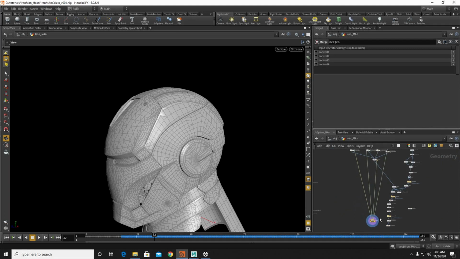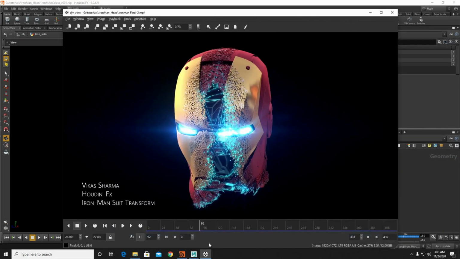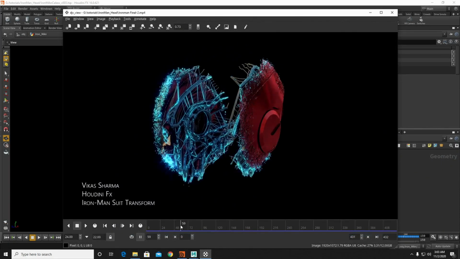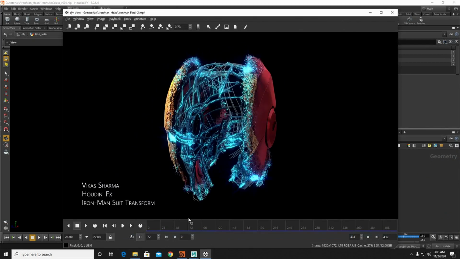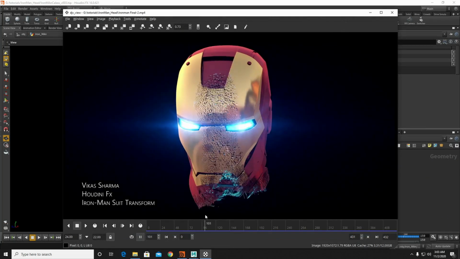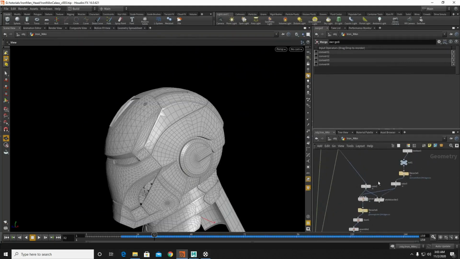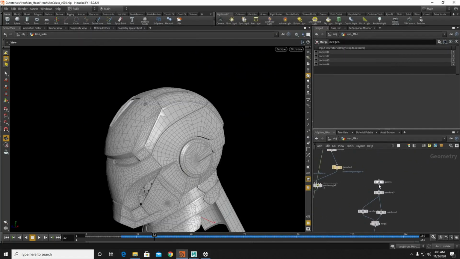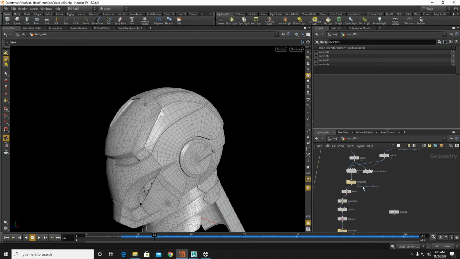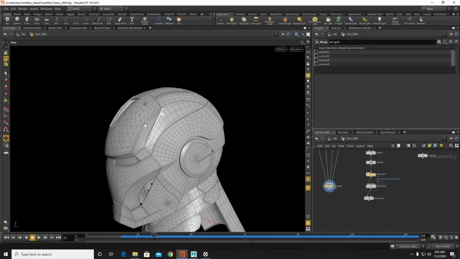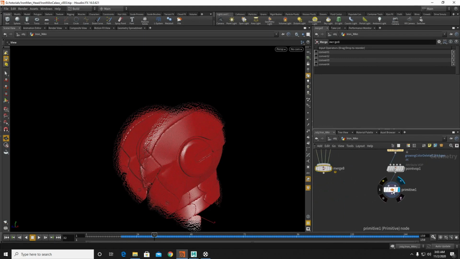So for this, I think we can put some noise over this sphere, so that we get some jagged edge, not so smooth.